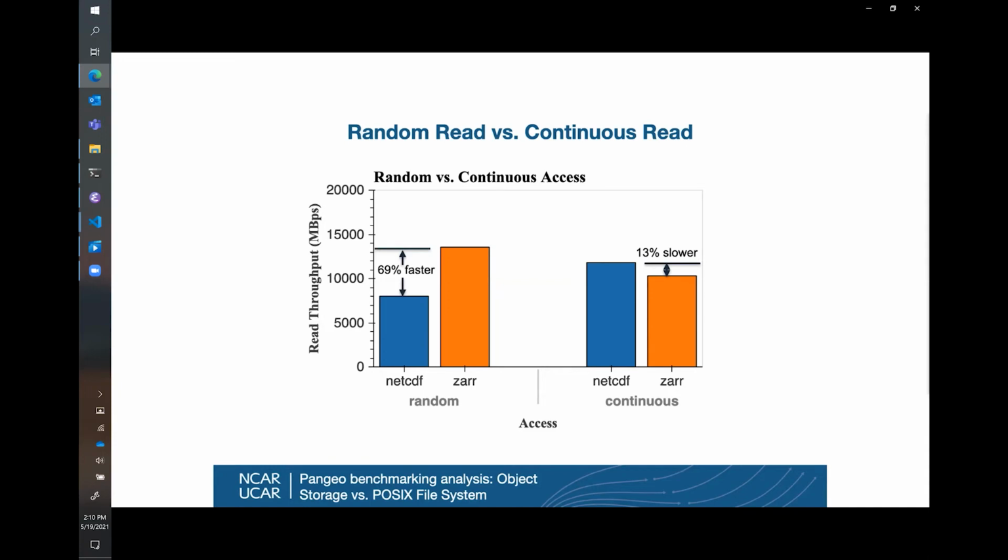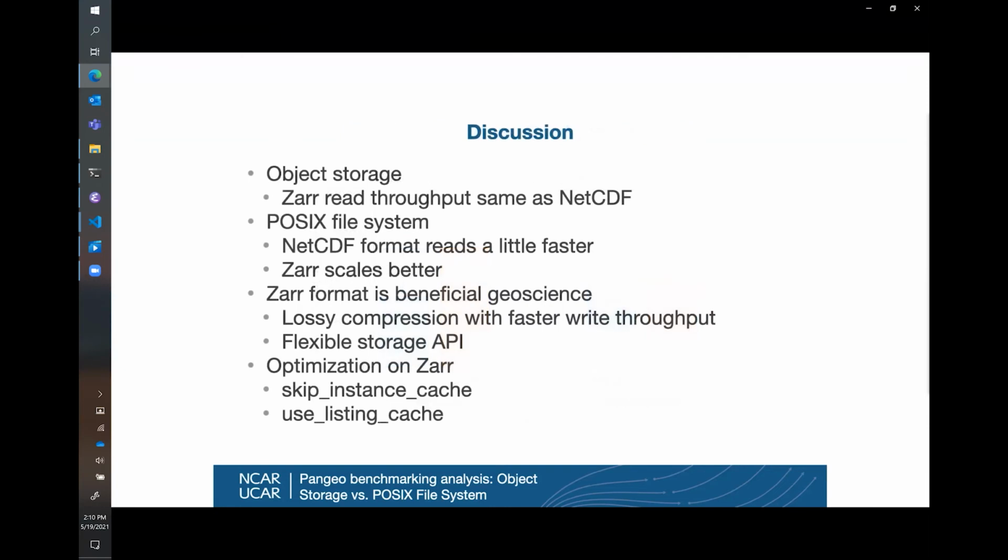We review all the performance results. The conclusions are: on object storage, ZARR read throughput is almost the same as NetCDF. There's no significant difference. On the POSIX file system, the NetCDF format reads a little faster. It's around 20 to 45% faster. However, ZARR scales better, and the ZARR random access throughput is better too.